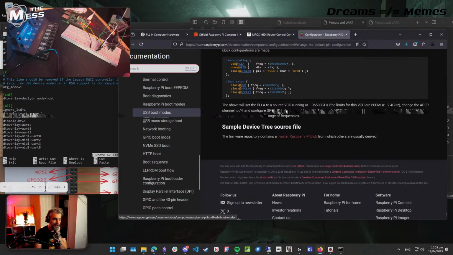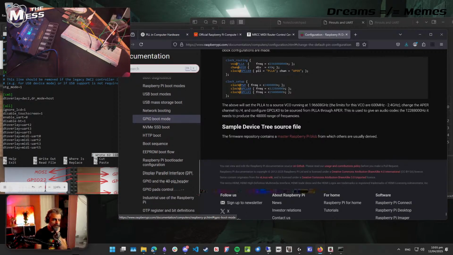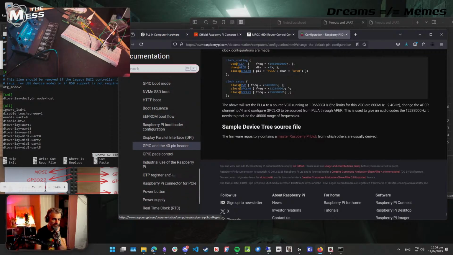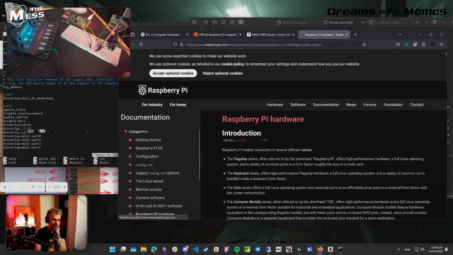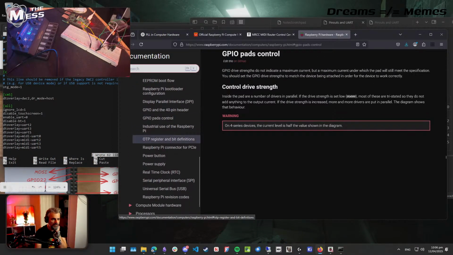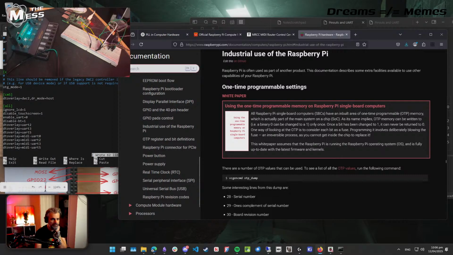So I don't think I necessarily need any of this stuff at the moment. This is going a bit far. GPIO pads. What's that? I don't know. Industrial use. Often used as part of another product.